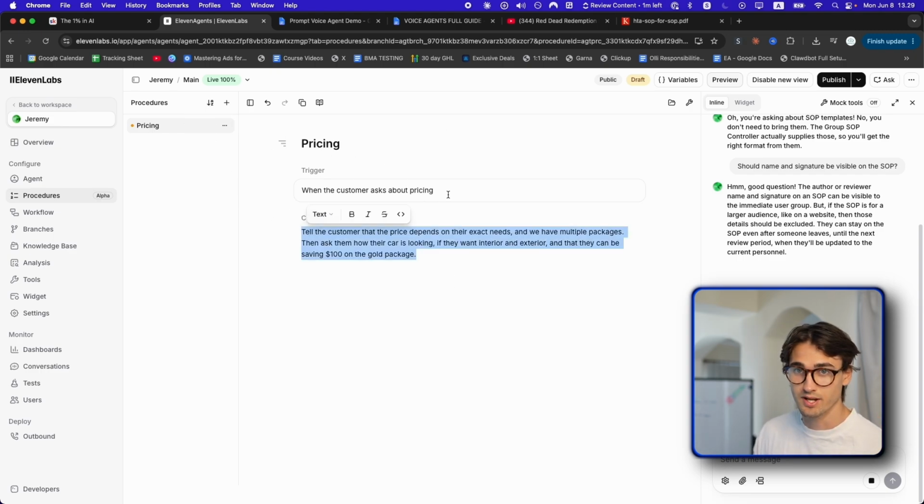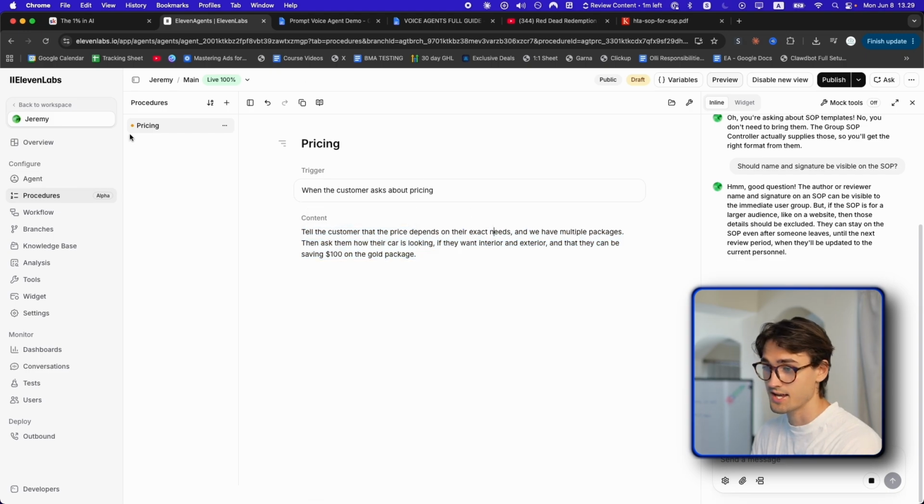The way you used to do it in the old days is that you had a section of your prompt that was an FAQ section. So if they asked about this, say this. But now we can actually add it as procedures. They've kind of built that in. So we can now reset this conversation.